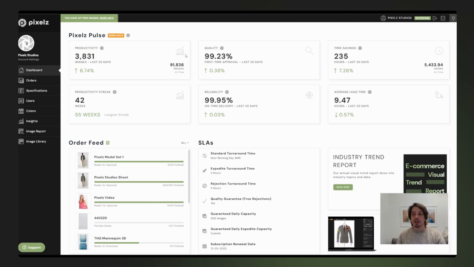We also pride ourselves on data transparency. And in here you can see things like quality, so first-time approval rate, the amount of times that you have approved images on the first go. You're able to see things like reliability, the amount that we are delivering your images on time, average lead time from when we receive images to when we return images, as well as things like time savings and productivity streaks. We put that right up on the front page, so it makes it really easy for studio administrators to log into the Pixelz platform and get a pretty good pulse of where the partnership with Pixelz is at any given time.